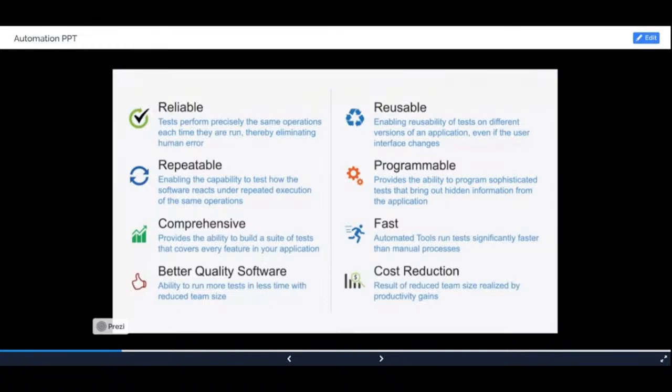So what are the advantages of automation? Reliability, repeatability, comprehensiveness, better quality software. What do you mean by reliable? The test cases perform precisely the same operations each time they run, thereby eliminating human error. Got it? What do you mean by repeatable? It enables the capability to test how the software reacts under repeated execution. Is this clear? Reliability and repeatability.